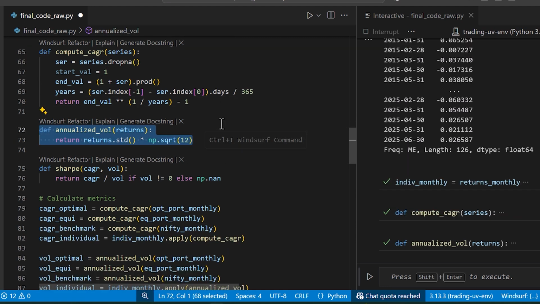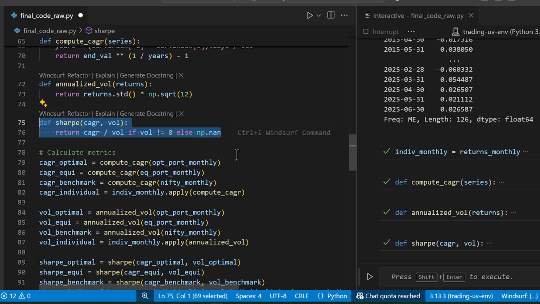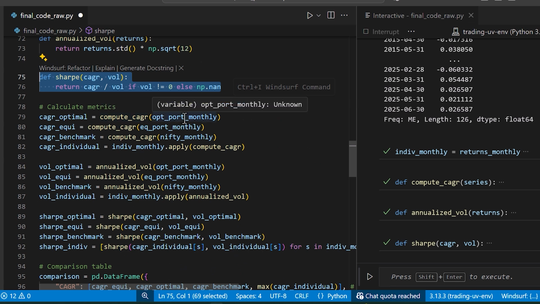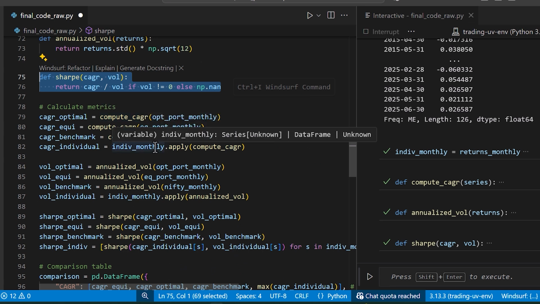The next function is for annualized volatility, where you take the standard deviation of the series. You don't have to write the formula, there is a standard function, and you multiply by the square root of 12, which is for 12 months. Since these are monthly returns, if you want it for a year, you have to multiply using this formula. And then Sharpe ratio is nothing but CAGR divided by volatility, which is this value divided by this value. Then we are calculating CAGR for the optimum portfolio, equated portfolio, benchmark, and then individual stocks.